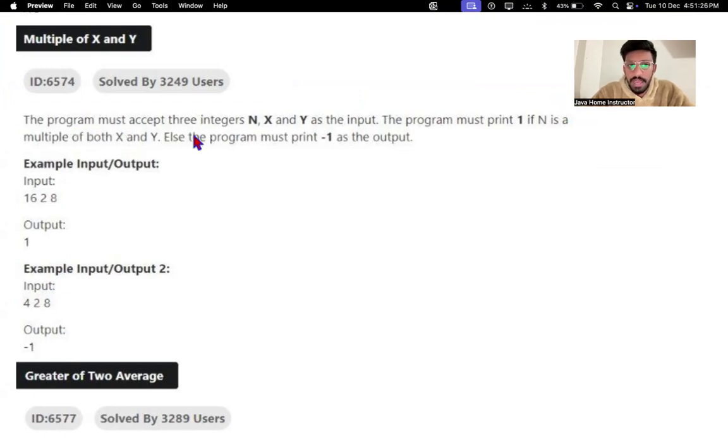The program must accept three integers, named n, x, and y, as the input. The program must print 1 if n is a multiple of both x and y. Else, the program must print -1 as the output.